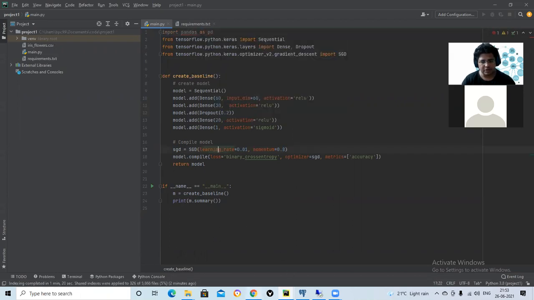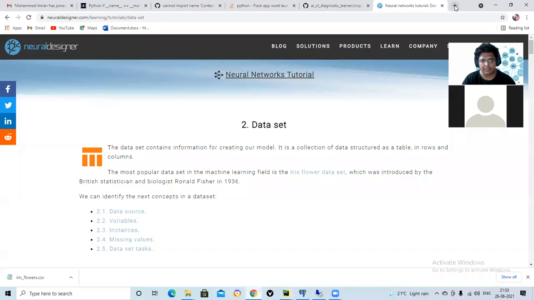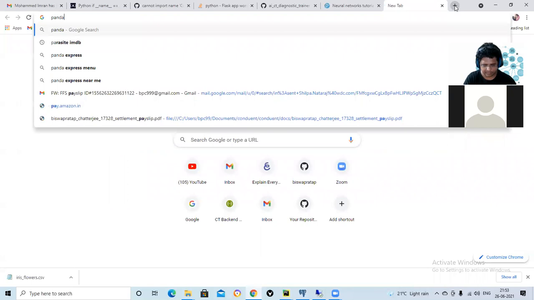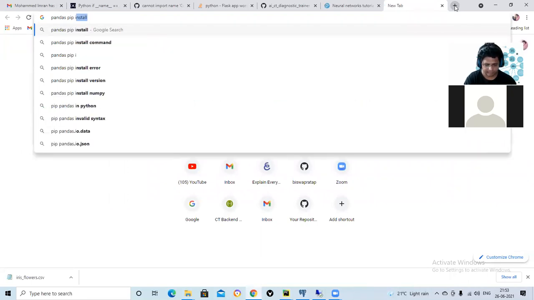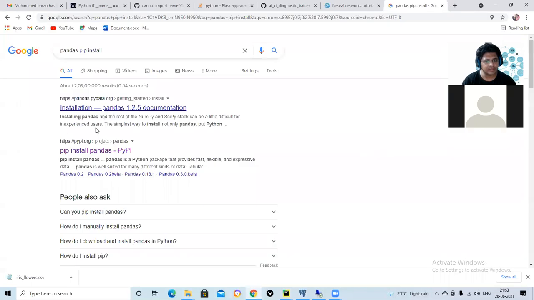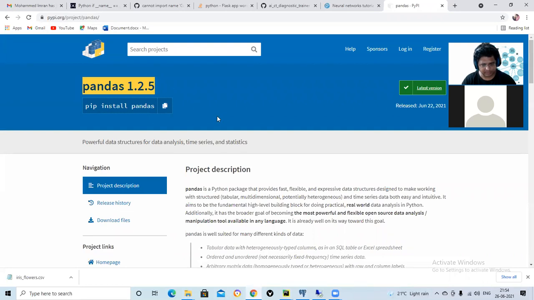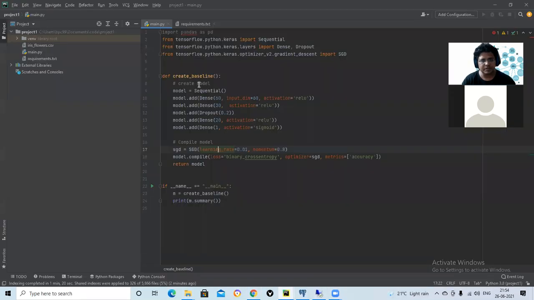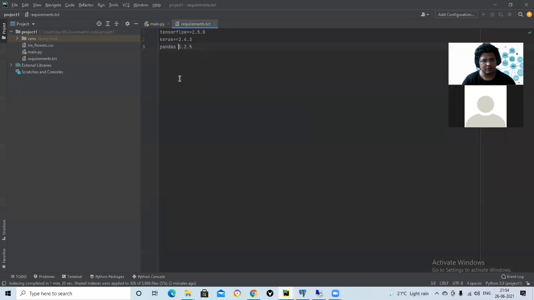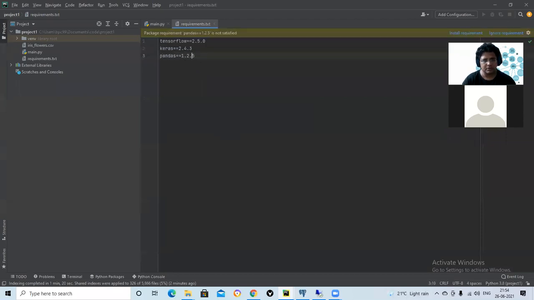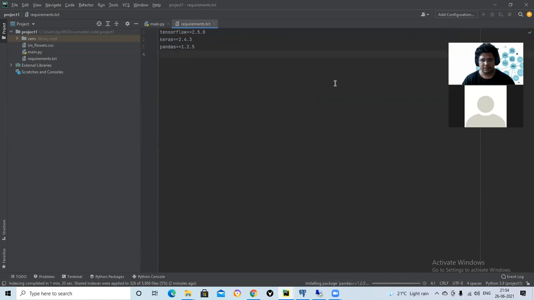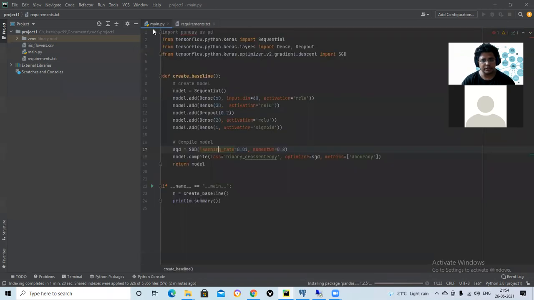Now obviously pandas is not there. So what do we have to do? We have to add it into the requirements. Take the latest version of pandas. Okay, and we'll install this requirement. While pandas gets installed, we'll do here.